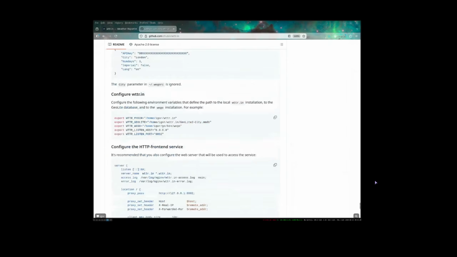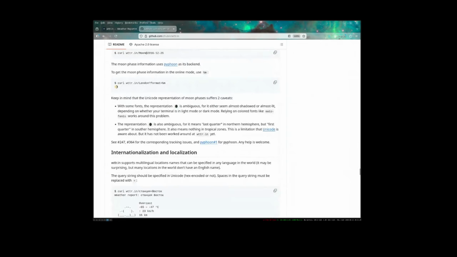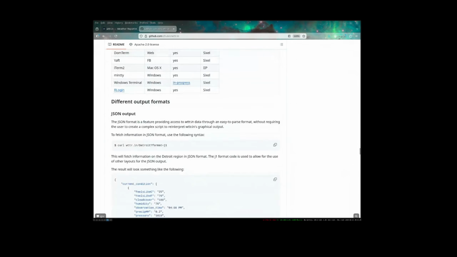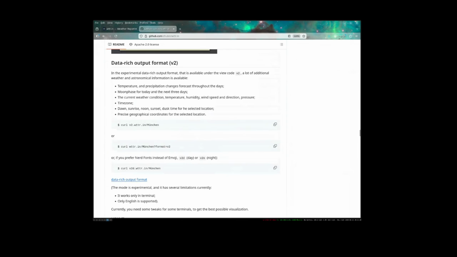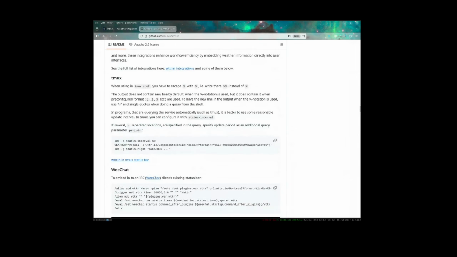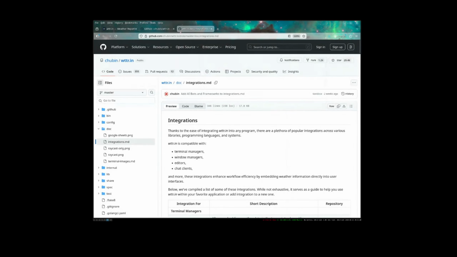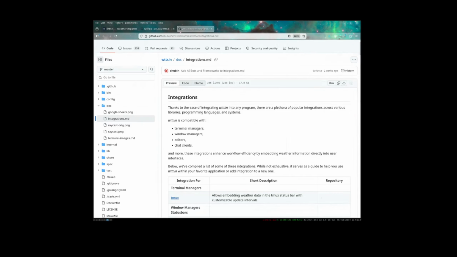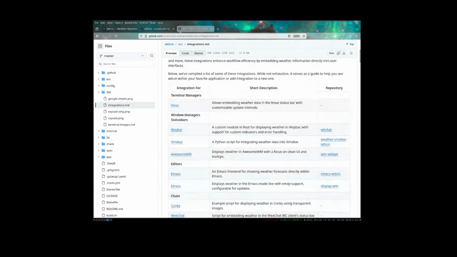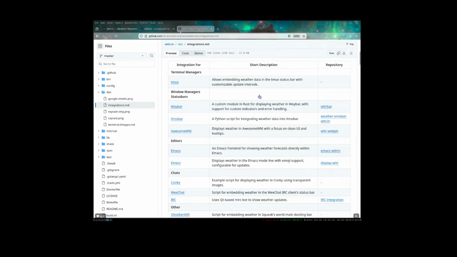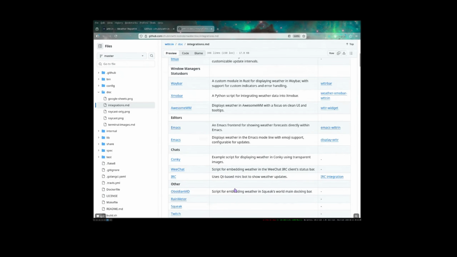So if you take a look, for example, at the possible integrations that the service has, it is quite a big list. Let me show you the list of integrations. Yeah. So we have terminal managers, we have window managers, editors, chat clients. So anything you want, like Waybar, Xmobar, different status lines, and so on. And all of them are very, very tightly integrated with the service. So you can really access this information directly in your status bars or any other dashboards.